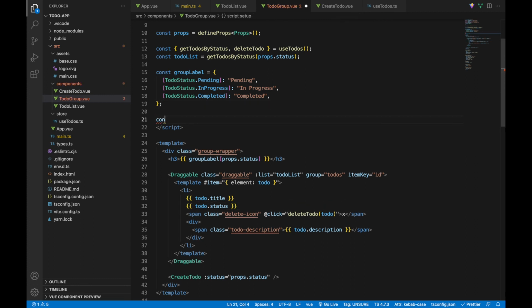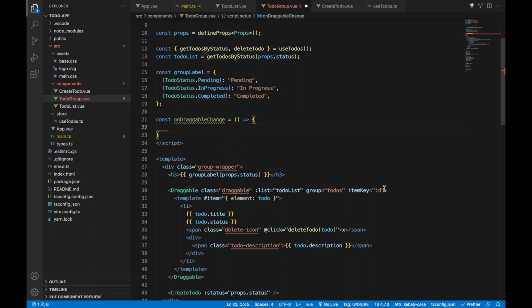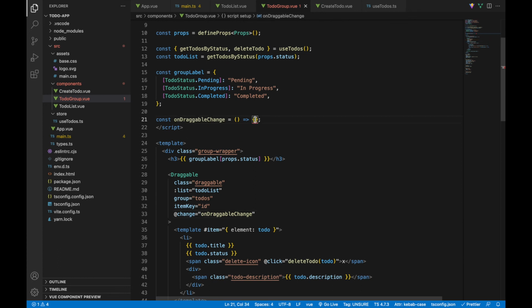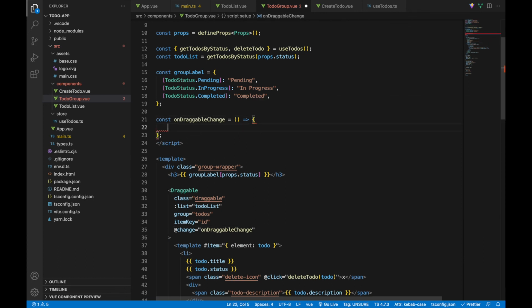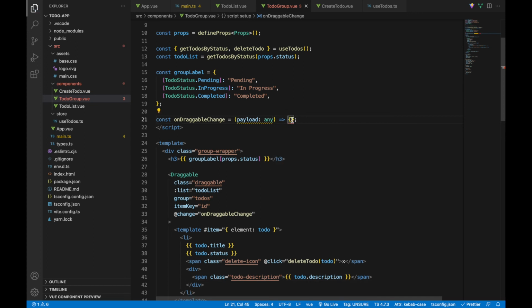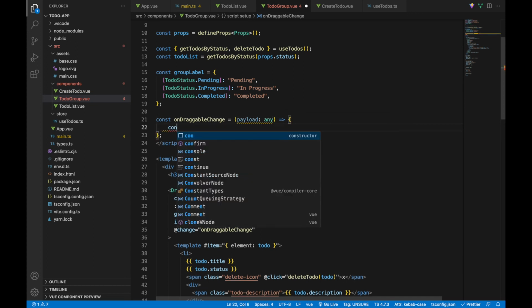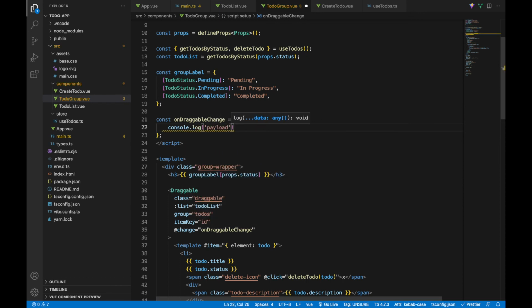So in order to fix this, I will create a method called onDraggableChange, and there is a change event for the draggable component, and I will pass this method. This event will be triggered every time the list is changed inside of the draggable component, and it will have a payload which is the type of any, unfortunately, because it's not covered by TypeScript, but ideally we should use unknown type and then use type narrowing, but for simplicity reasons I will just set it to any.